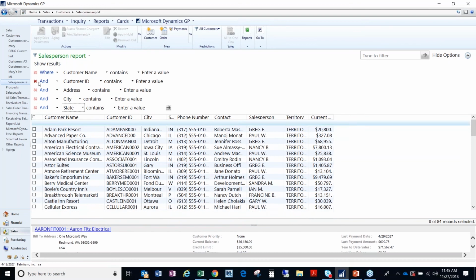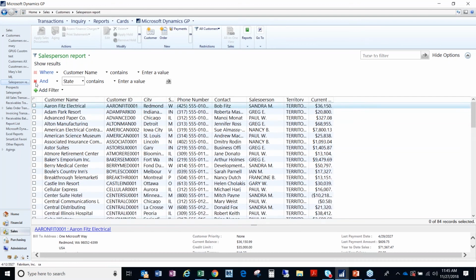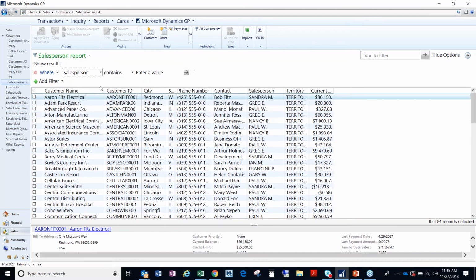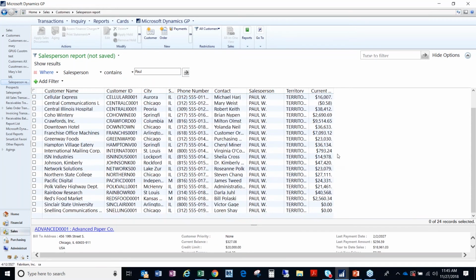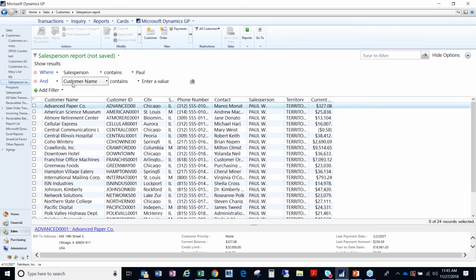For this one, let's just kind of focus on looking at customer. I want to do salesperson, where salesperson contains Paul, because I'm going to look at Paul's data. So Paul's one of our super salespersons, but they have customers with some pretty large balances on here. So let's filter that down where the customer balance is greater than and includes $10,000. Let's look at those ones that are $10,000 or more. Okay, so I've got that.